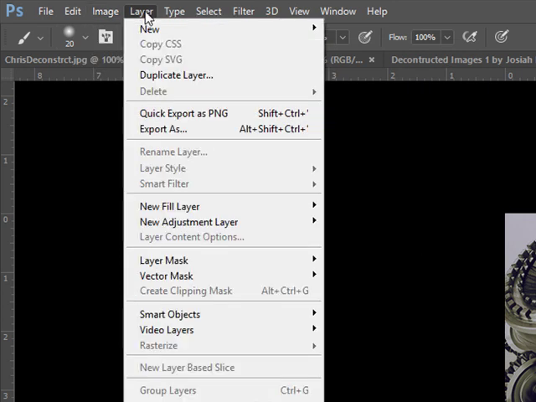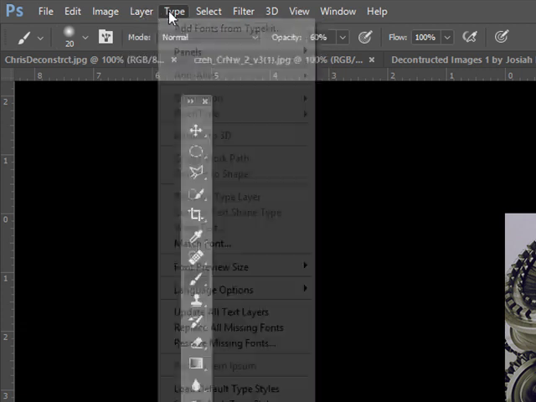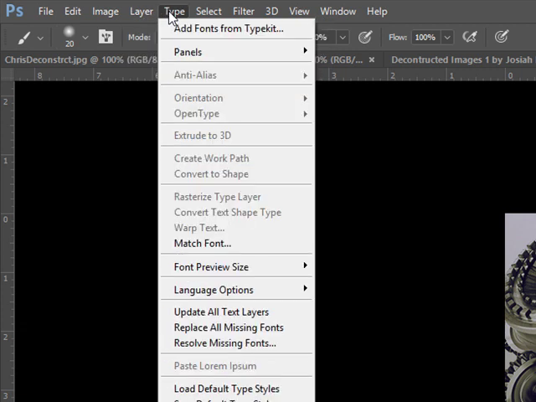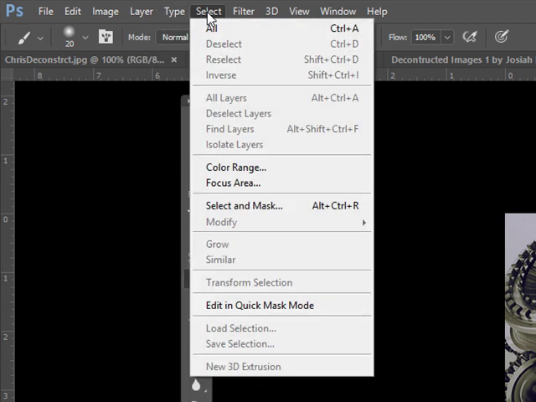Under Layer, a lot of the things that are here you can also get to from the Layers panel, and I'll point that out in a second. Under Type, all the things that you would expect to find with Type. Select involves everything that's a selection, so if I want to isolate one part of my image, maybe I could just apply some effects to just that selected part.